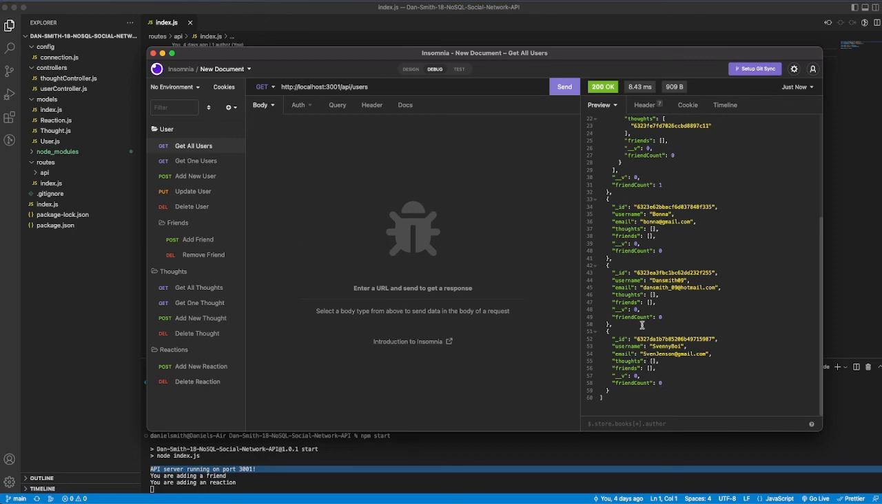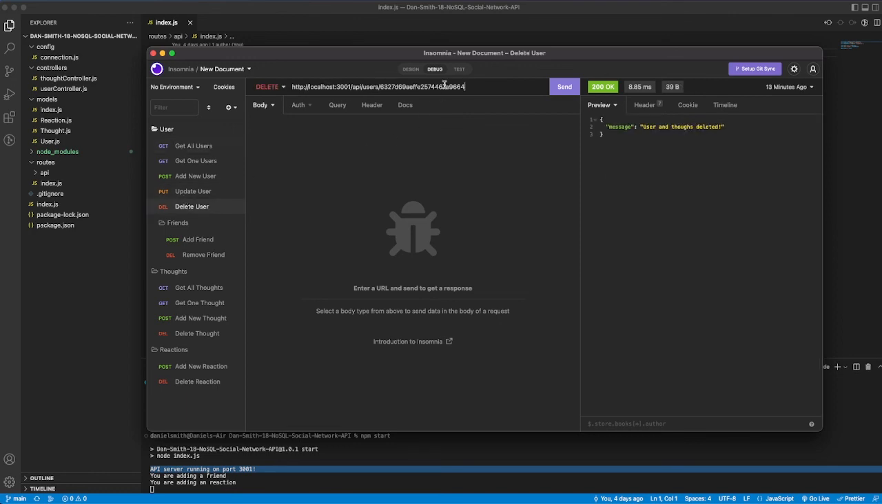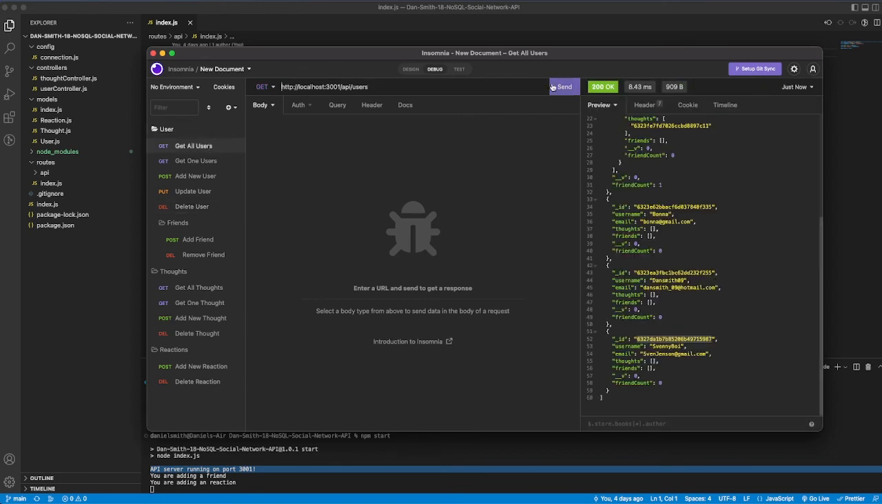And now we can delete SvennyBoy's account by heading to the delete route at /api/users/ his ID, user and thoughts deleted. And now you can see that Svenny is no longer here.